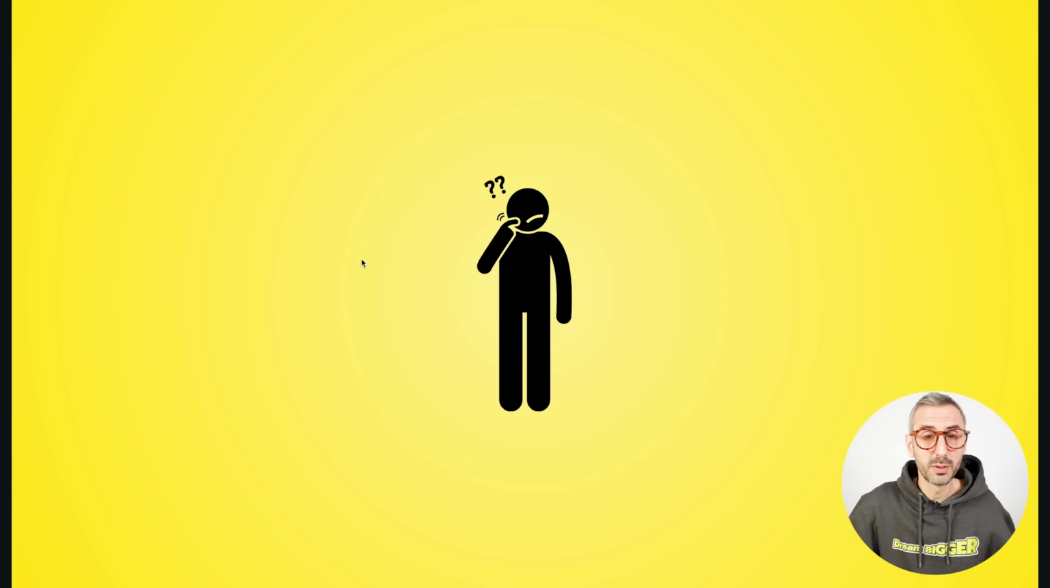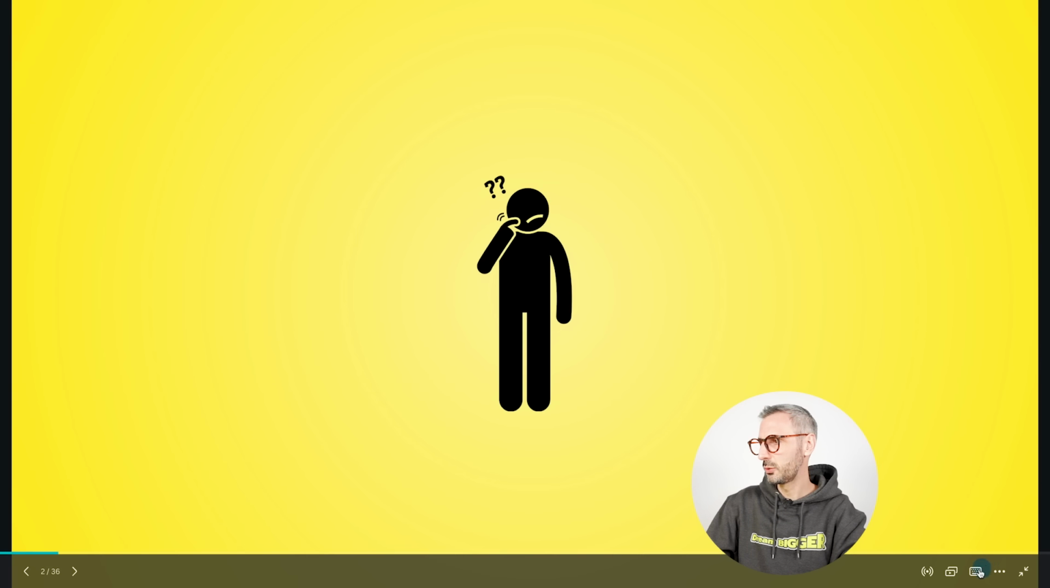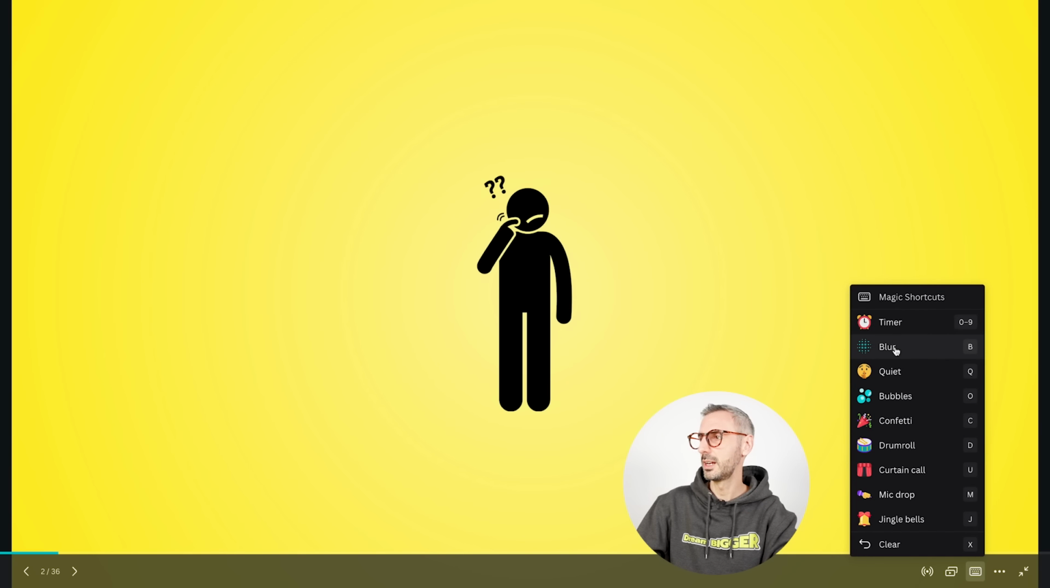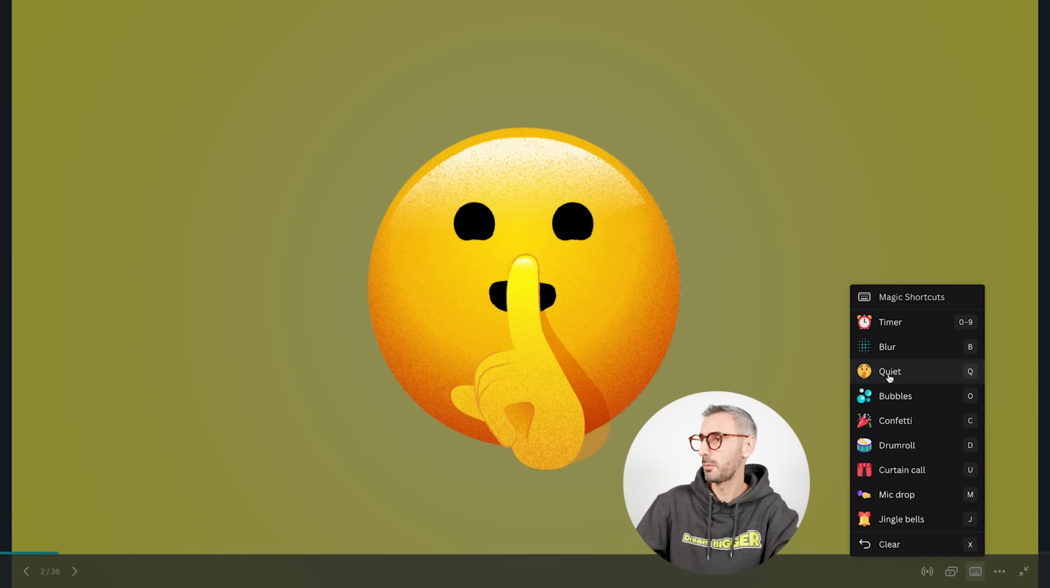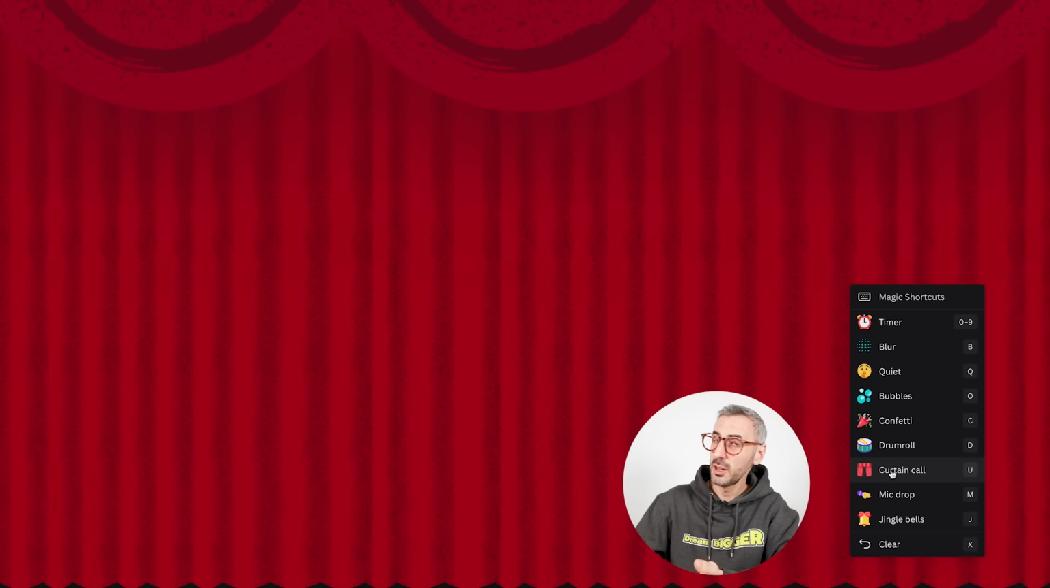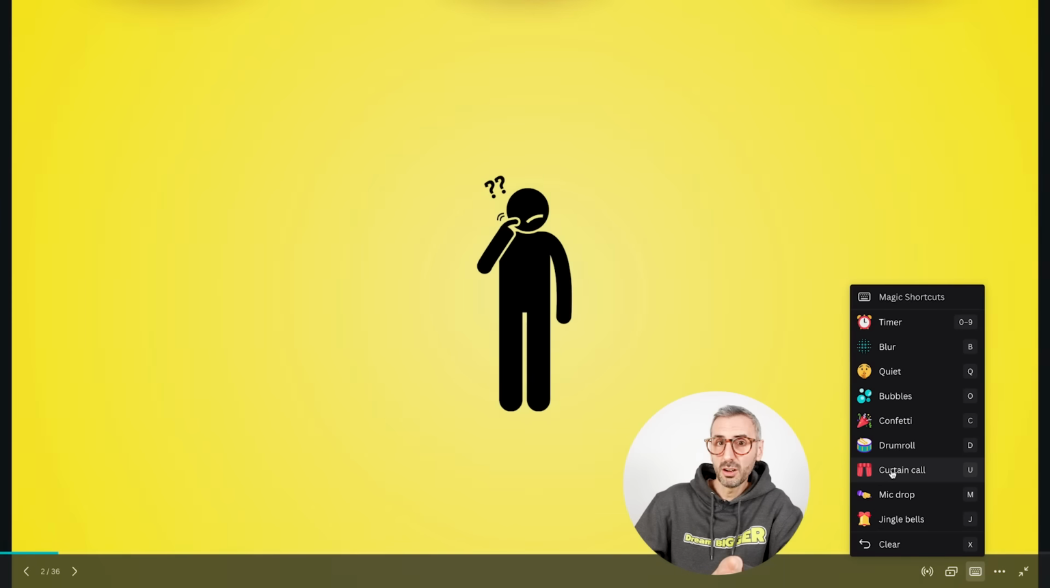Once you are in presenter mode, what you have to do is simply to locate this menu right here. You see, I just clicked on my slide and you'll see this little keyboard right here that says magic shortcut. If you click here, you'll have a list of all the different magic shortcuts. If you click on quiet, for example, this is what's going to happen. And you will hear a sound effect for every single shortcut. This is just an easy way to bring on the magic shortcuts without having to remember them from your keyboard.